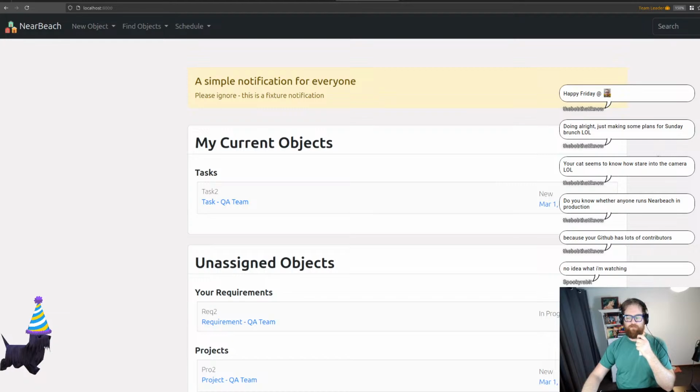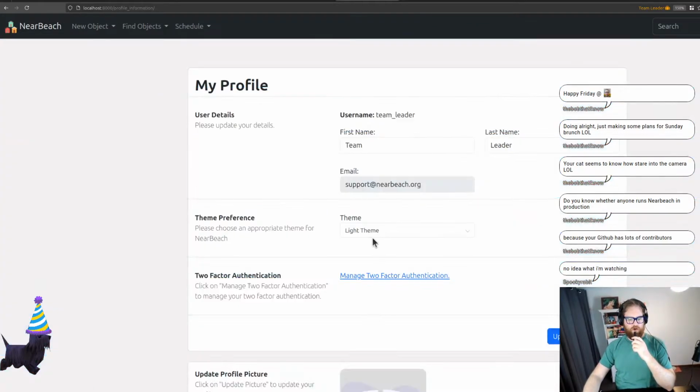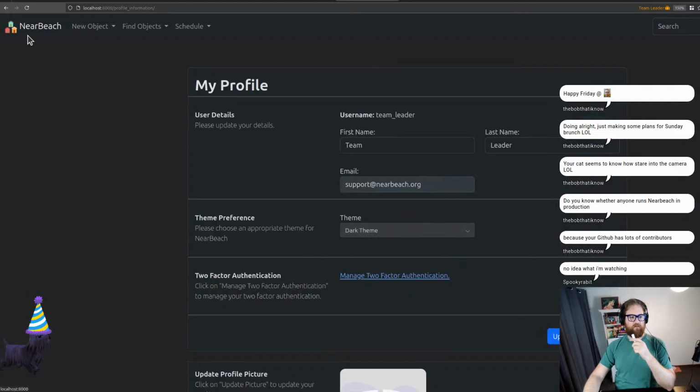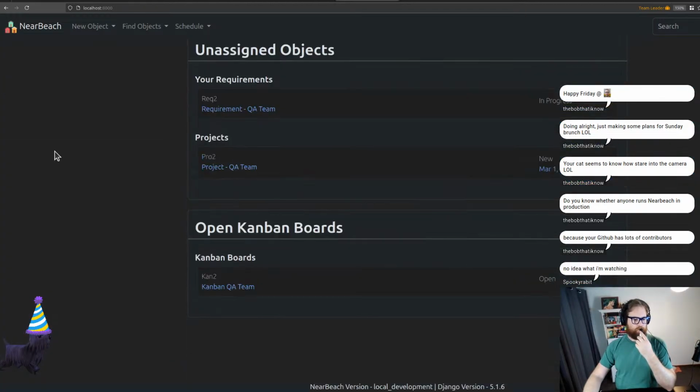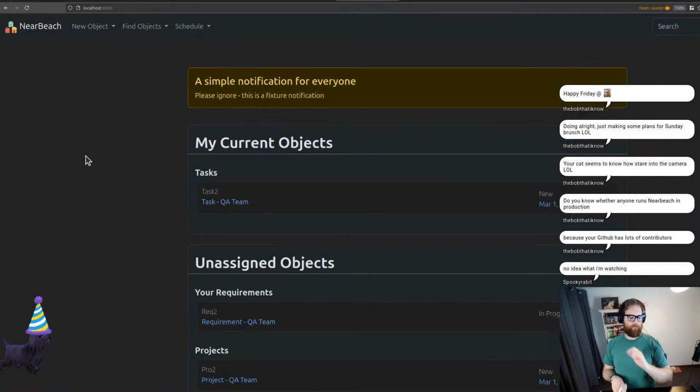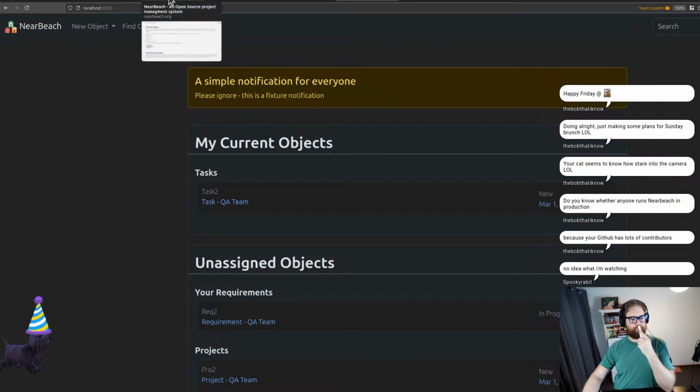And welcome, Spooky Rabbit. How are you? We are working on an open source project management system called NearBeach. So yeah, this is it. We're going to put it into dark mode. Give me 2 seconds. So this is it at the moment. All right. I'm just trying to think.